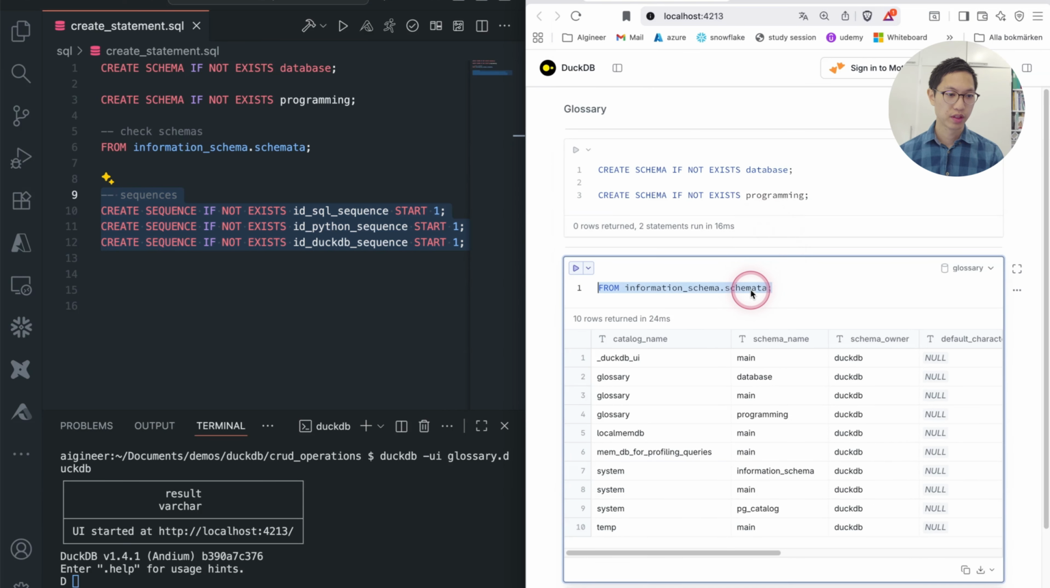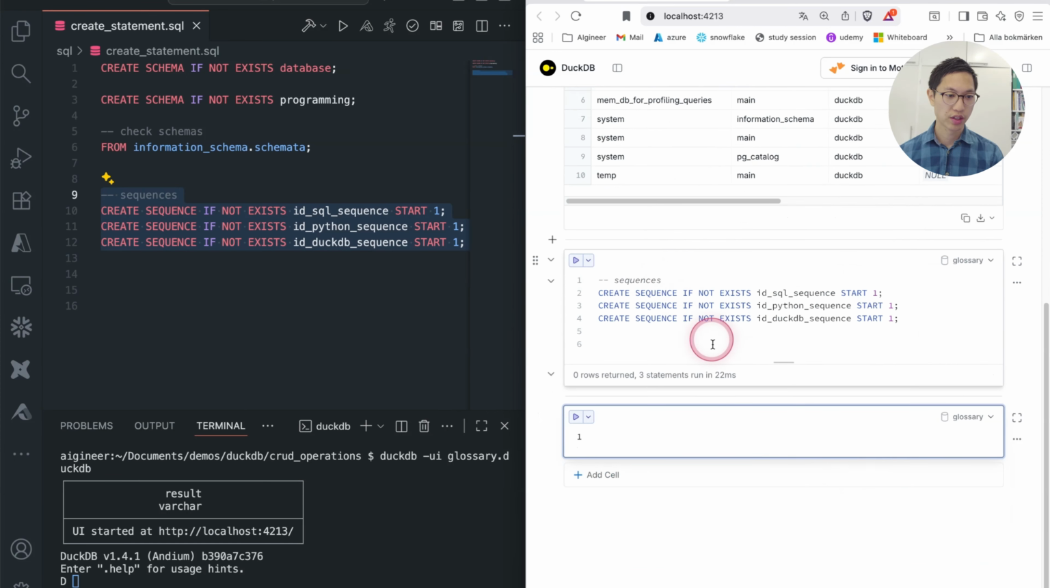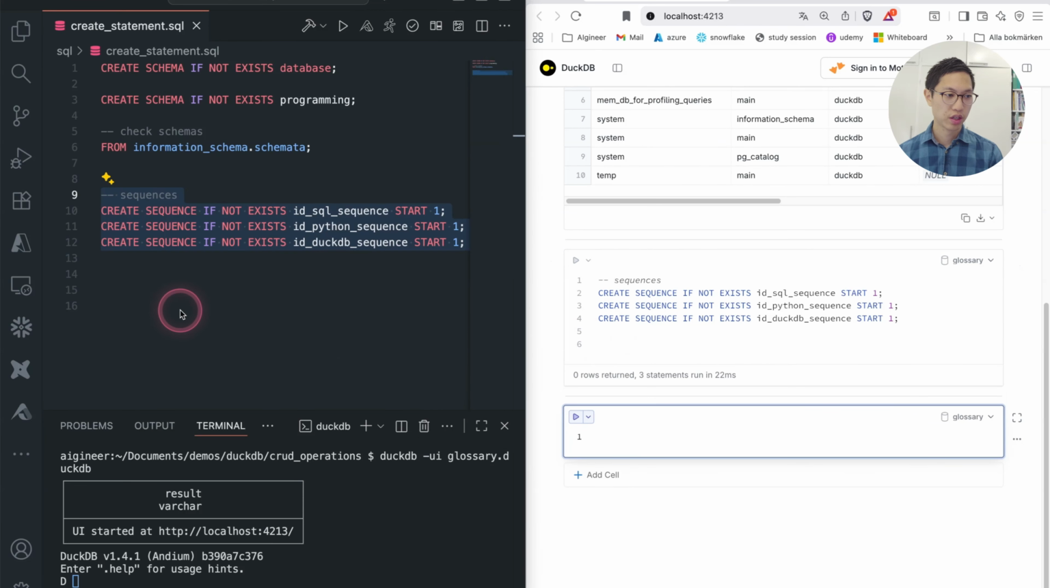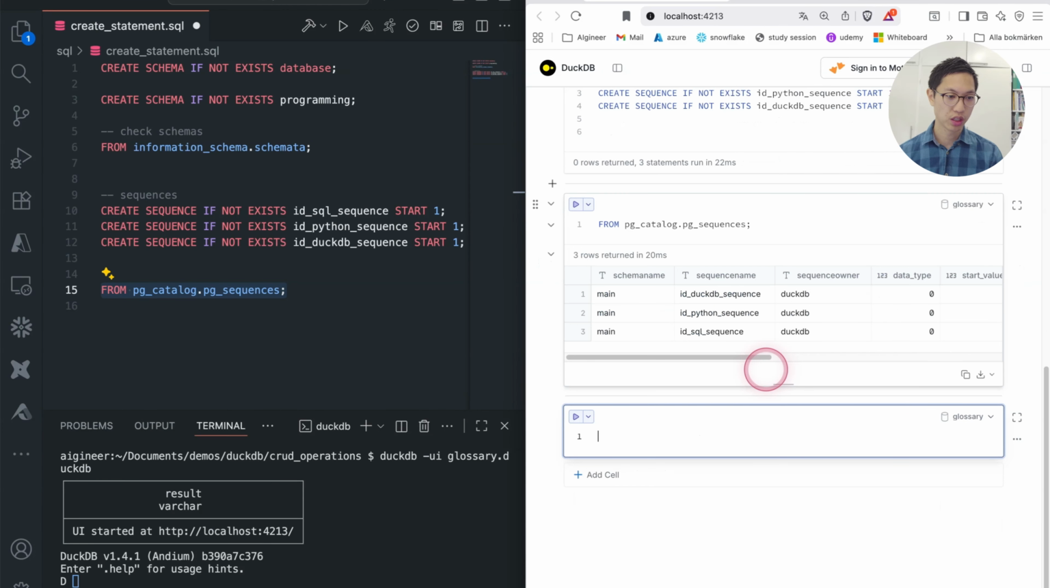Copy this and create a new one here. I'll run this one. And you can see nothing returns, but it worked. And now we'll do something similar to before, but now we'll go into the PG catalog. You saw that we had the PG catalog before, pg_sequences. Okay, I put it in here and I'll run this one. And you can see here that we have our sequences. We have ID DuckDB sequence, ID Python sequence, ID SQL sequence.